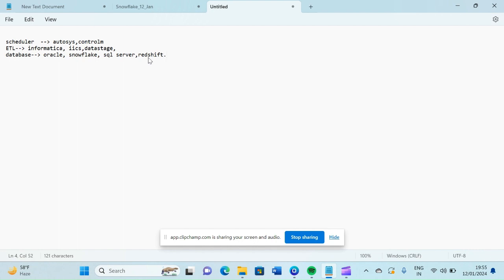Basically, till now, among the legacy applications, most projects work with AutoSys or Control-M, and for ETL most use DataStage or Informatica, and for data warehouse most companies use Oracle. Nowadays they are planning to migrate to the cloud. We have discussed these things.